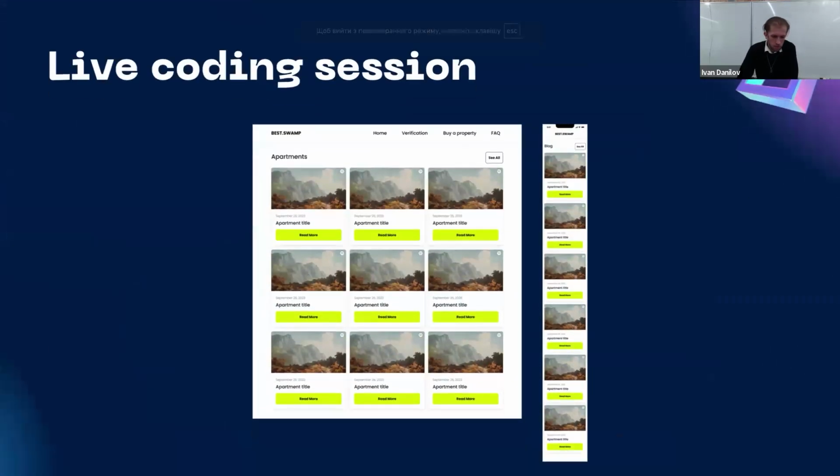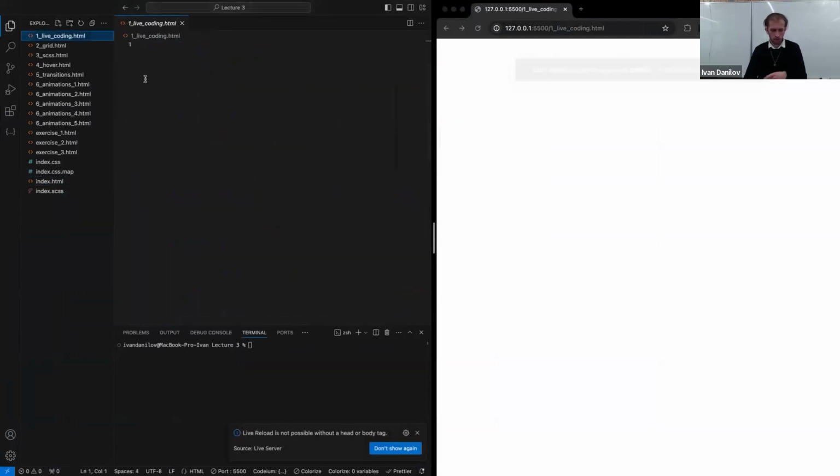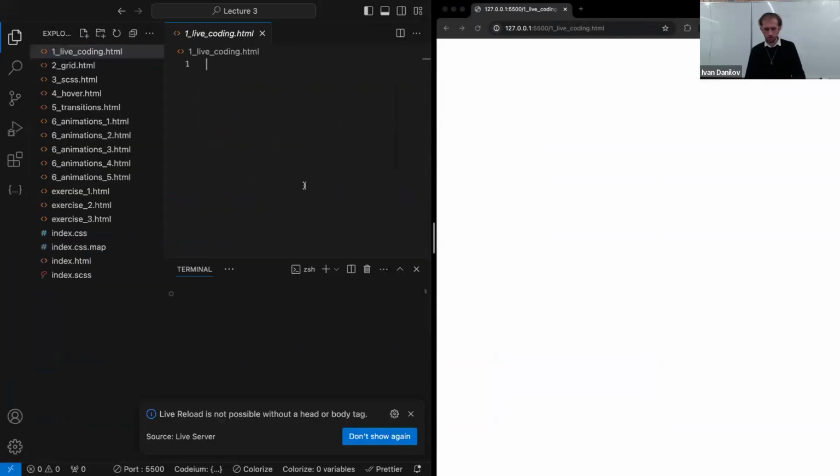Okay, and today I want to have some live coding session with you. So firstly, please open your VS Code, create an empty file, and today we will write code both side by side. So yeah, let's start.